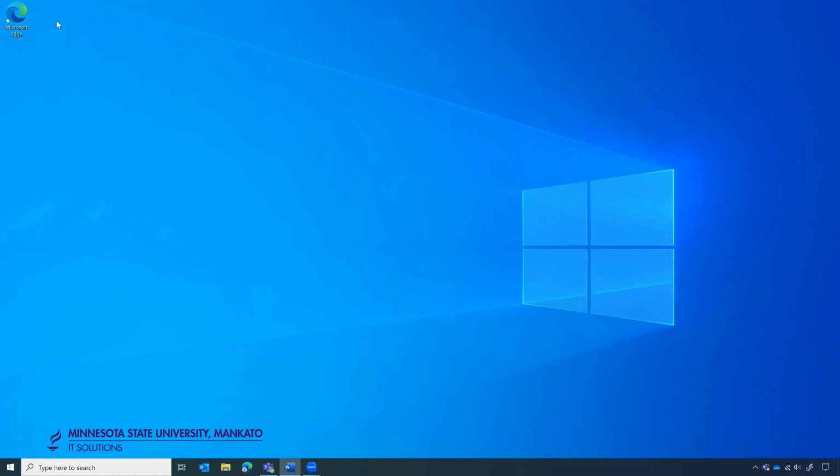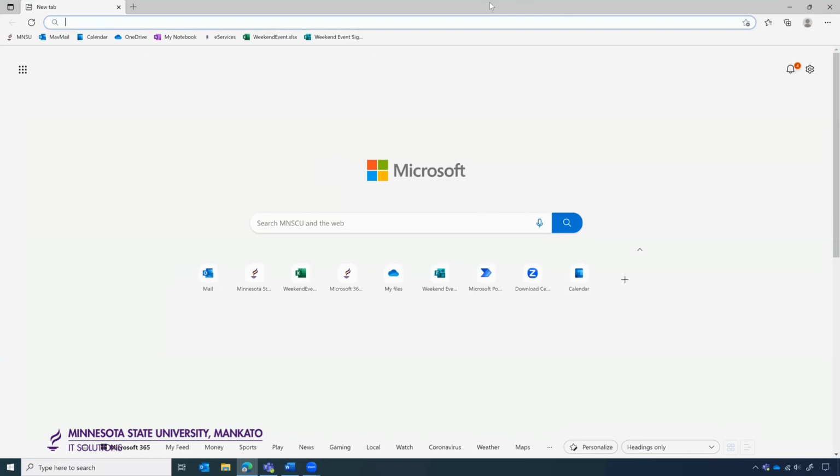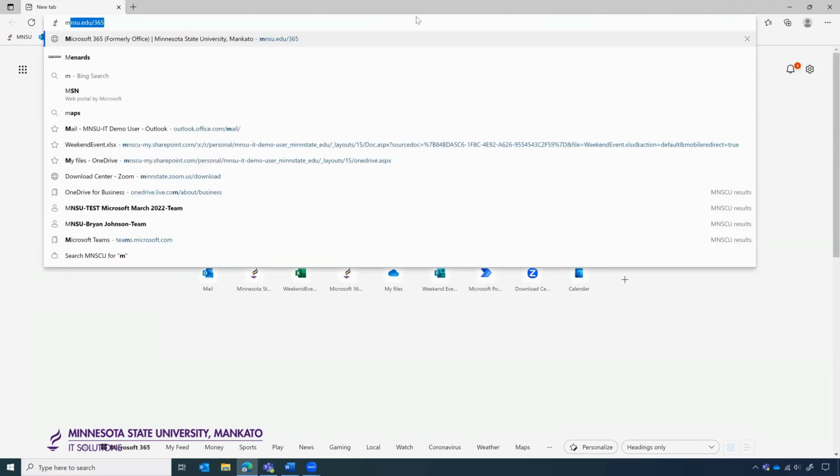So I'll start by opening my current browser of choice, Microsoft Edge. Everything that I demo today is going to be done in a web browser. And so my starting point is going to be MavMail on the web. I know a lot of people access their mail through the Outlook application and maybe not via the web. So I just want to demo quick how to get to MavMail on the web.